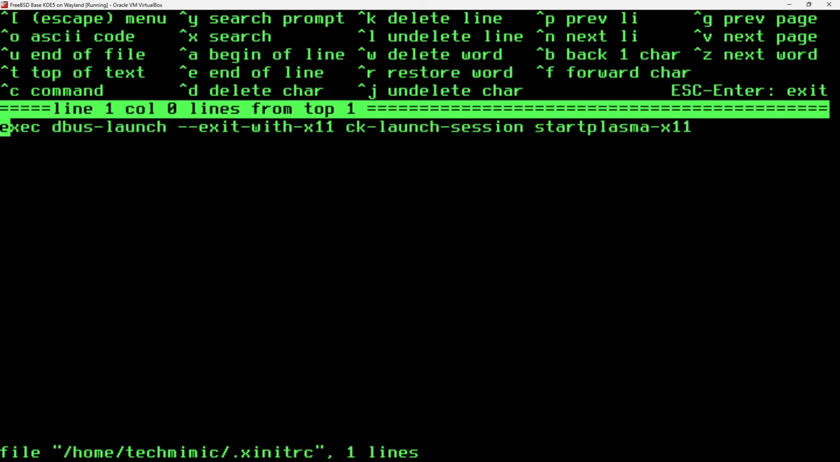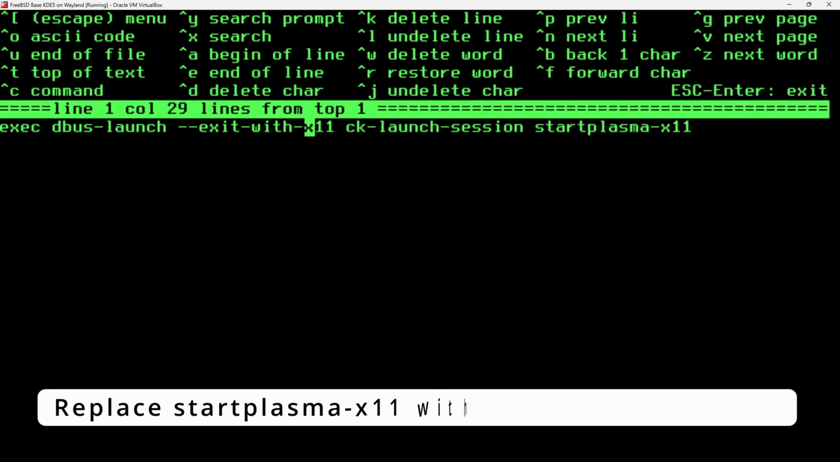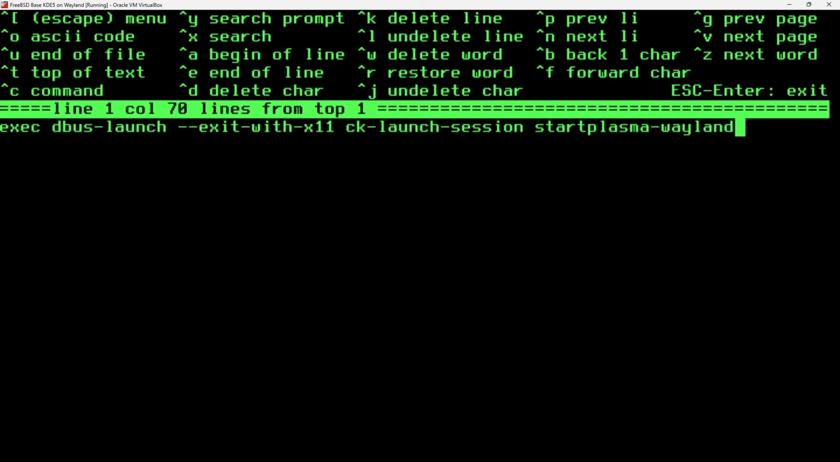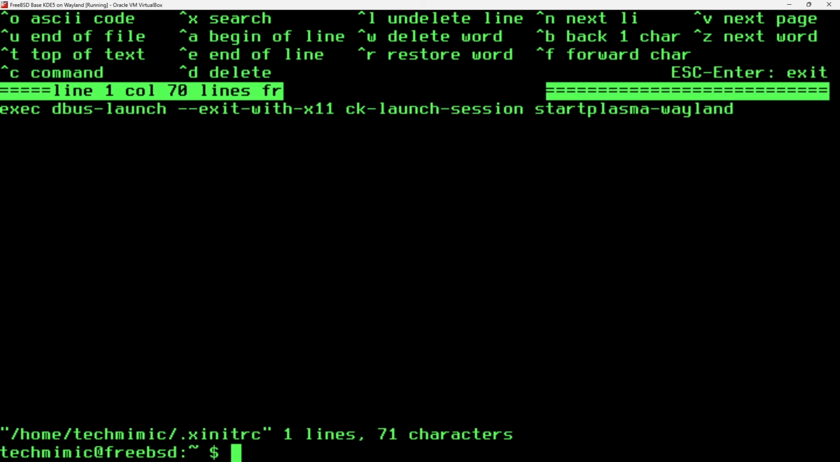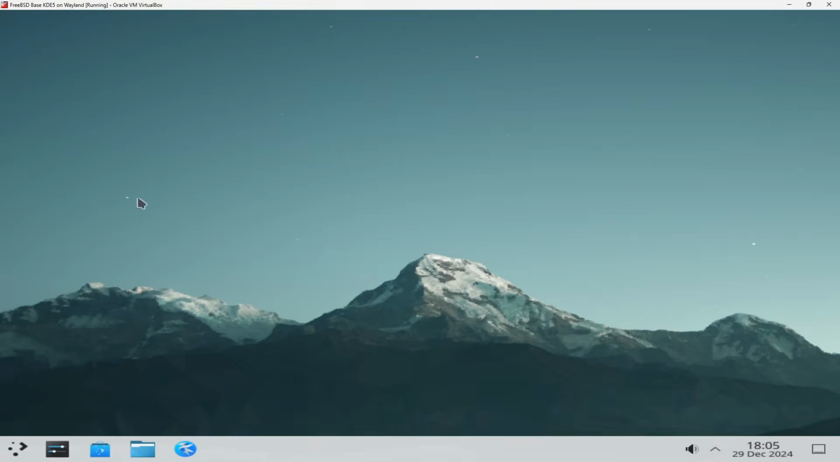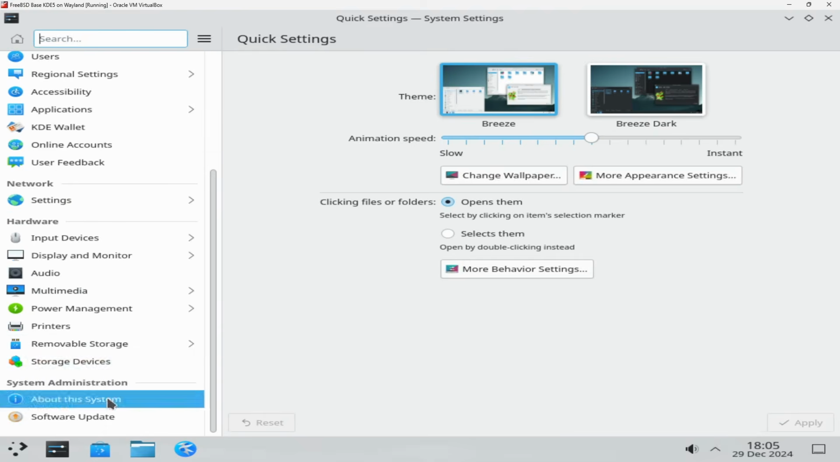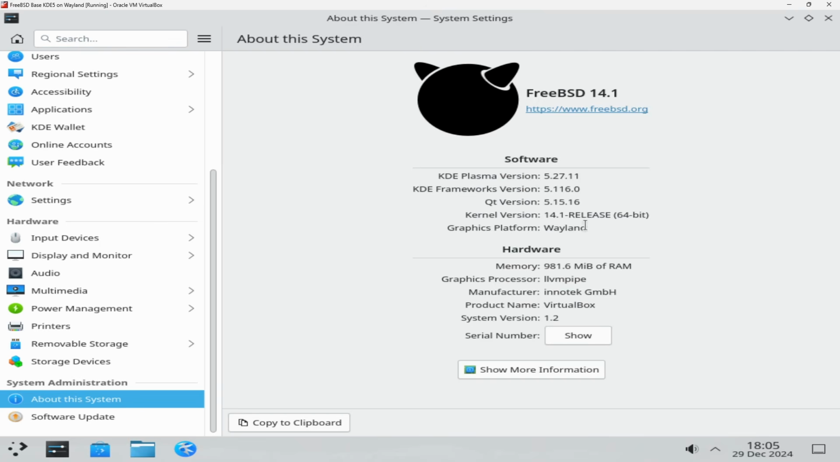And at the end of the line, replace start plasma X11 with start plasma Wayland. Save and exit the file. Escape, enter, and enter again. When you now start KDE Plasma with the startx command, Wayland is being used.